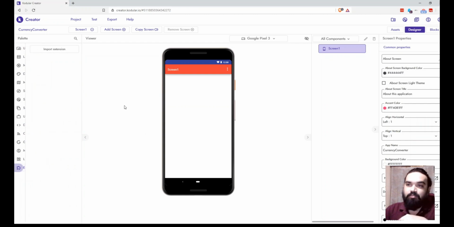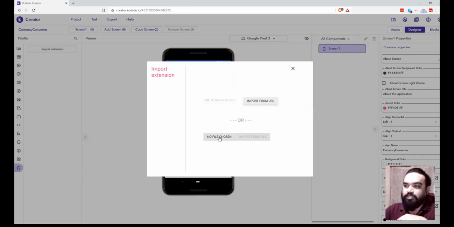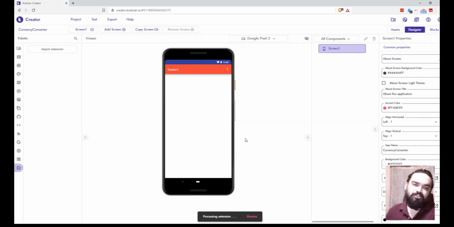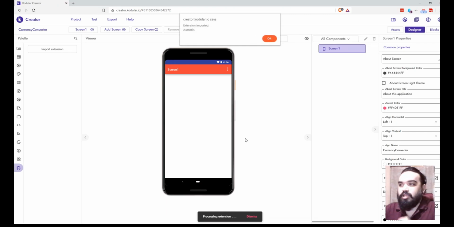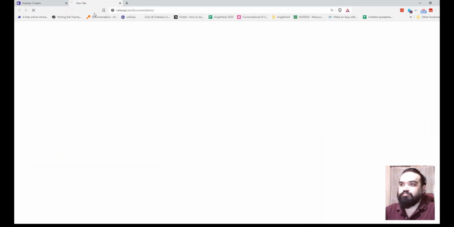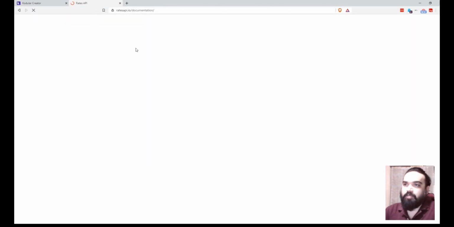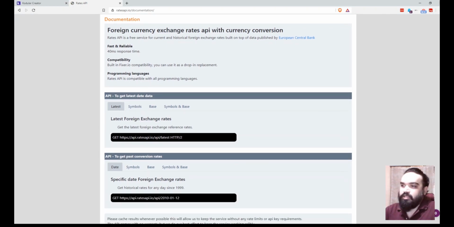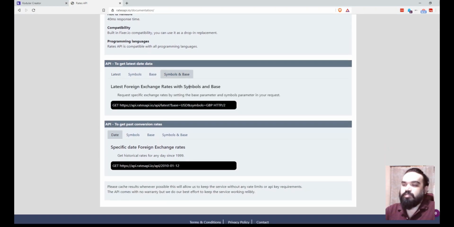First up, let us quickly import the extension. I'll do import extension and then select the extension that we have downloaded. What this extension does is helps you parse the JSON response from an API. So what is the API that we are going to use? Great question. The API that we are going to use is ratesapi.io. It's a public API. In this API, there is a way to get the symbols in the base. Symbols is which currency you want to convert to, and what is the base currency that you are using.